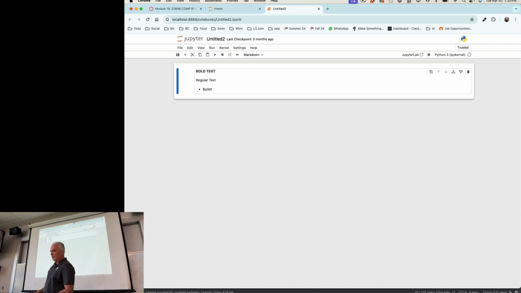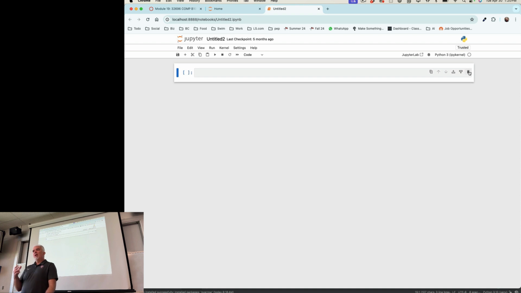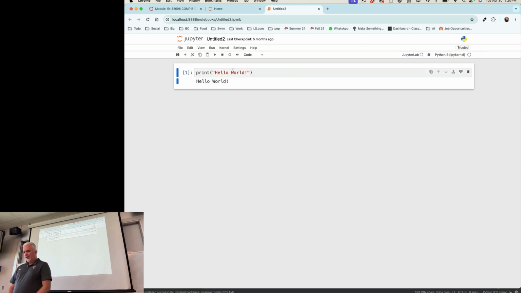If I want to create notes about what it is I'm doing or what I'm thinking, that's something I can do. I can also, though, write and execute code right here in the notebook. So if I wanted to do our old hello world, oldie but a goodie, I can run that code and execute it right here in the notebook.